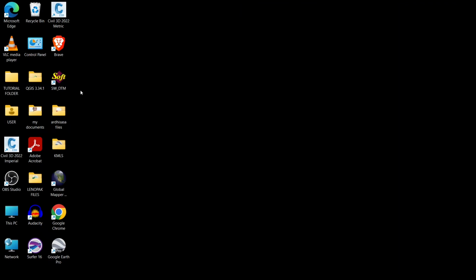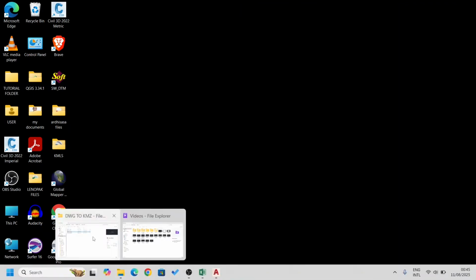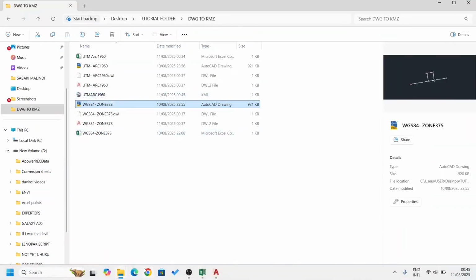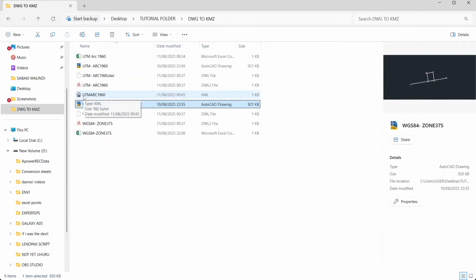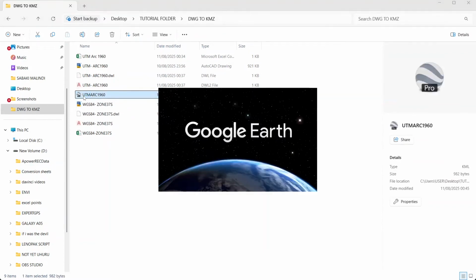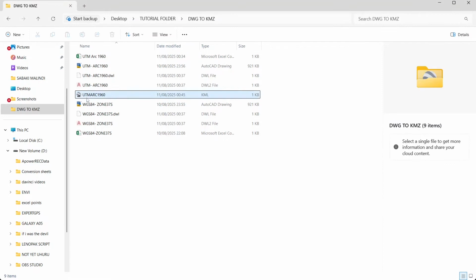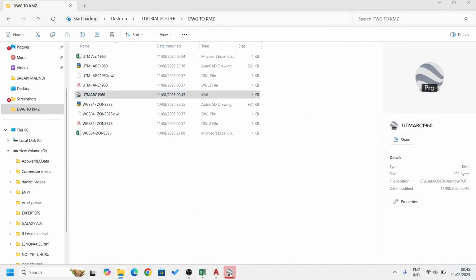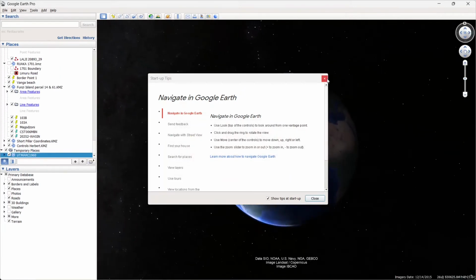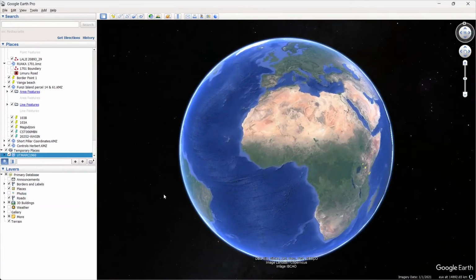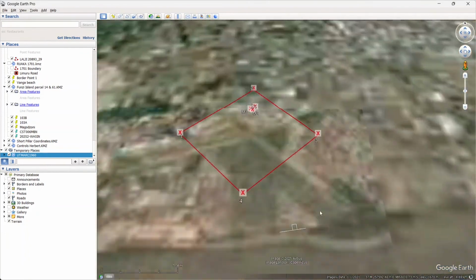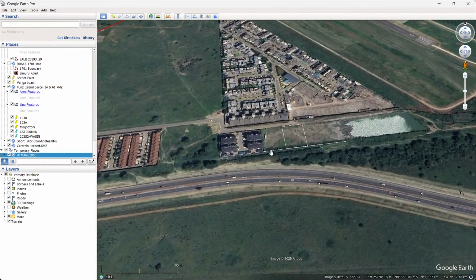So if I was to go back to my folder, you can see that now I have a UTM Arc 1960 KML file. If I was to double click this KML file, it will open Google Earth and it will zoom directly to my area of interest or my area of study. This means that my UTM Arc 1960 coordinates define this area.